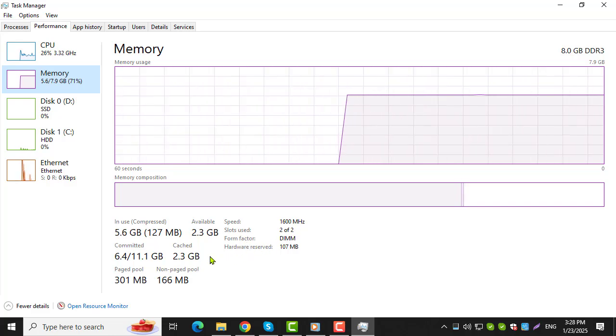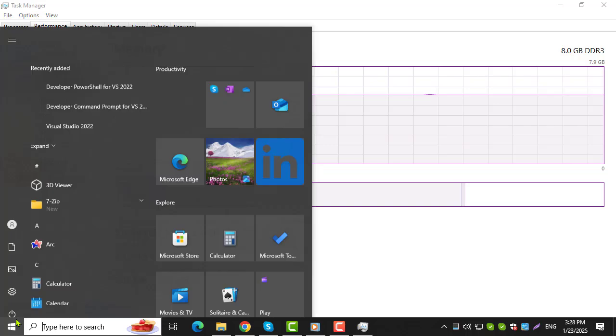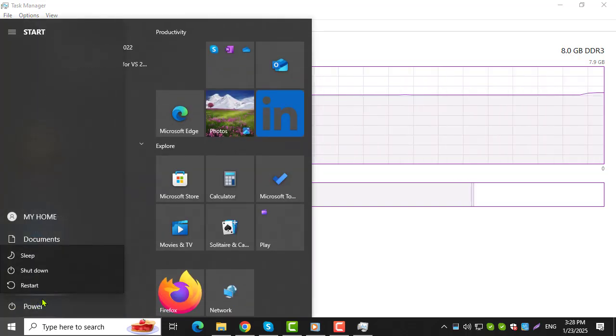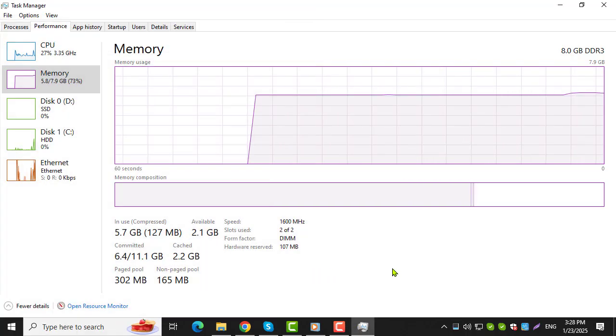Finally, if you notice a mismatch, you may need to adjust the settings in your BIOS or UEFI. Restart your computer, access the BIOS by pressing the designated key during boot up, such as F2 or Delete, and ensure the RAM speed matches the rated speed. Often, this can be done by enabling the XMP profile.